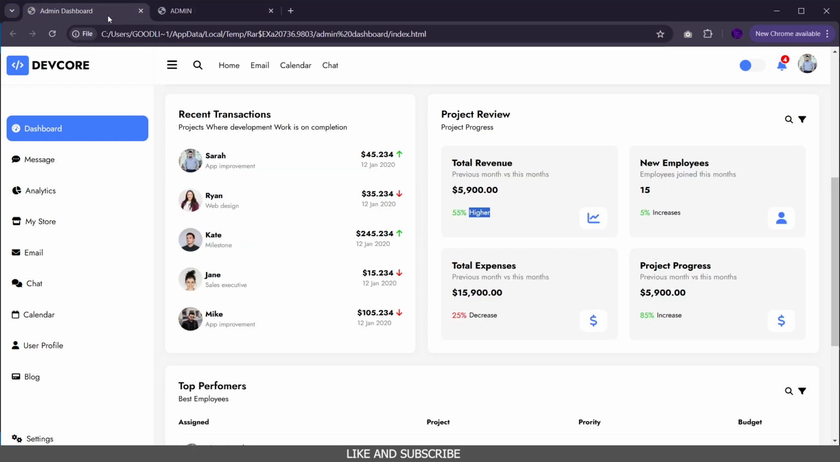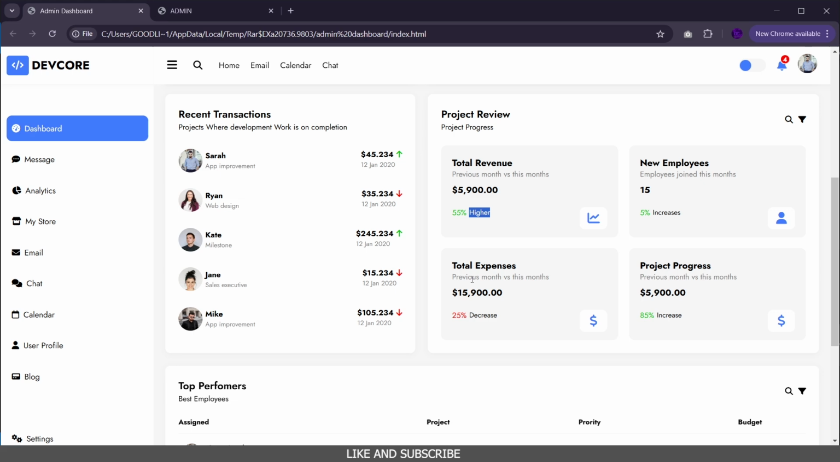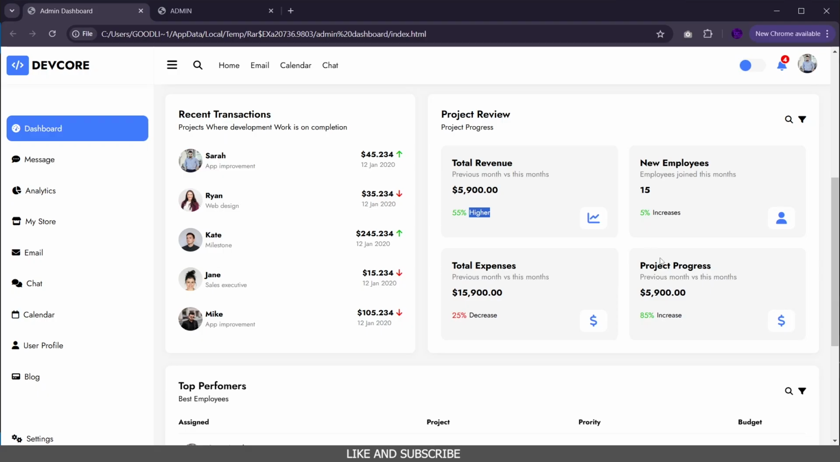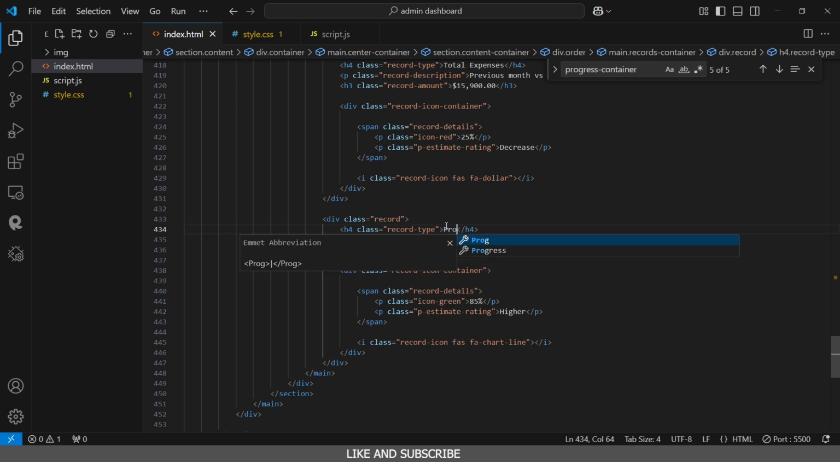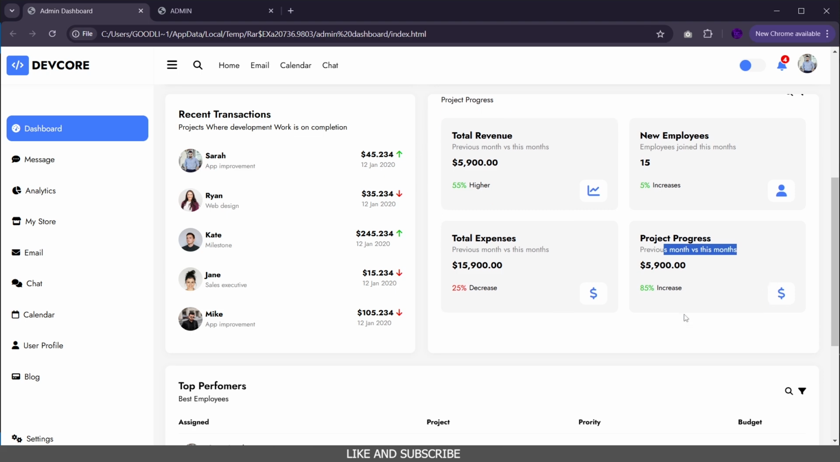So let's go ahead and change the last one. Actually, we need to change this icon here to icon red. This is going to be icon red, and here we're going to change this to 85% for the last one. This is going to be 85%. The text is going to be project progress. So let's change this to project progress, and the description is the same, the amount is the same, but we need to change this.